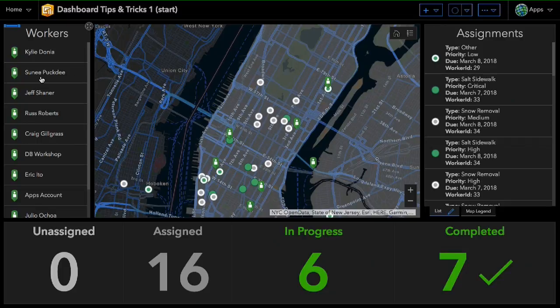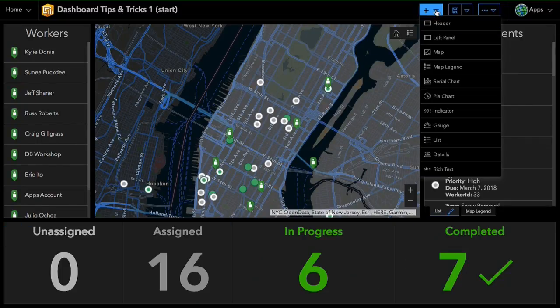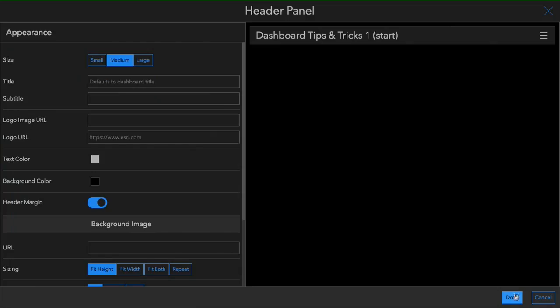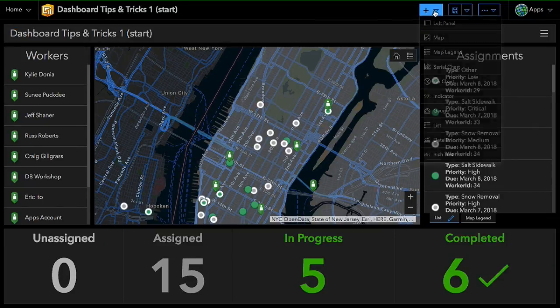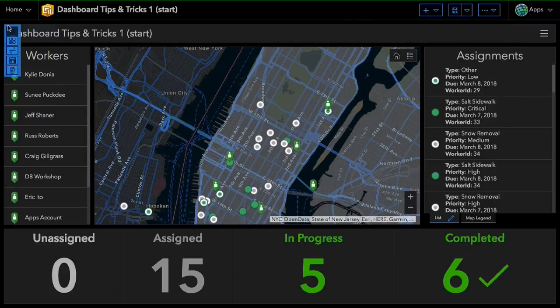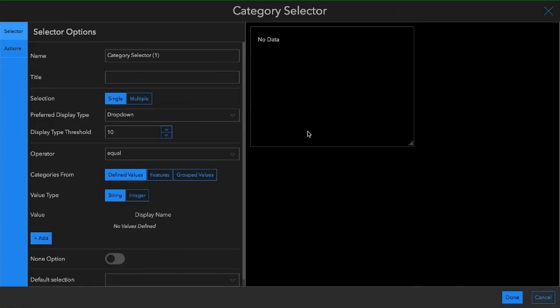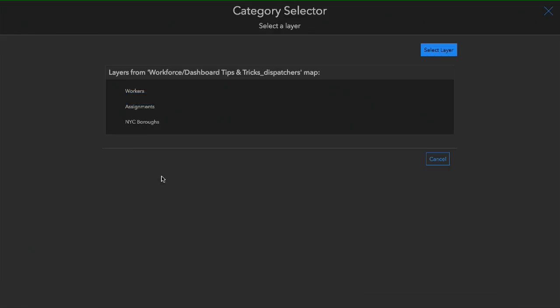So that's cool. One other interesting thing that we've added to the dashboard in the previous release is you can have a header panel here. So I'll just add a quick simple header panel. And in this header panel, you can actually add new elements called selectors. So you might want to add a category selector. So in this case, I want to select those assignments in the map by the city borough that they're within. So in this case, I'll make it by the district, put a title here, and then I will select features.